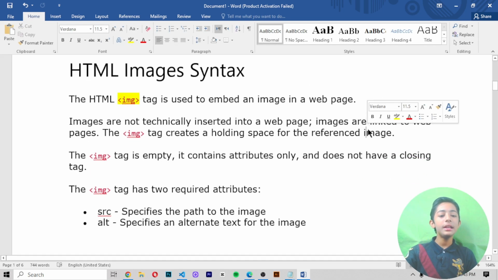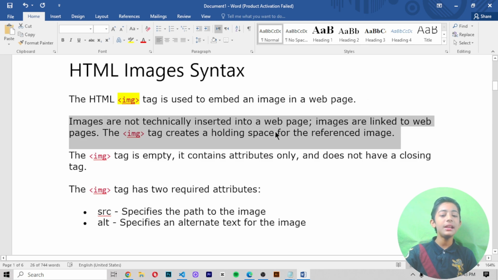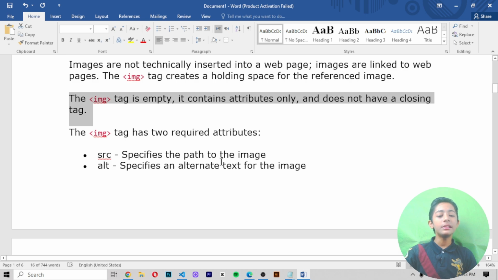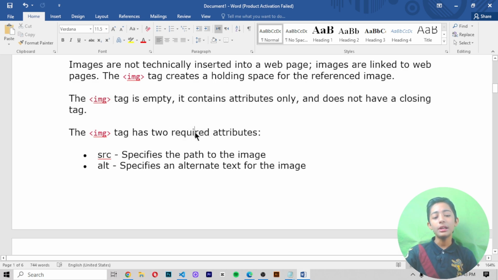Images are not technically inserted into a web page. Images are linked to web pages. The image tag creates a holding space for the referenced image. The image tag is empty. It contains attributes only and does not have a closing tag.